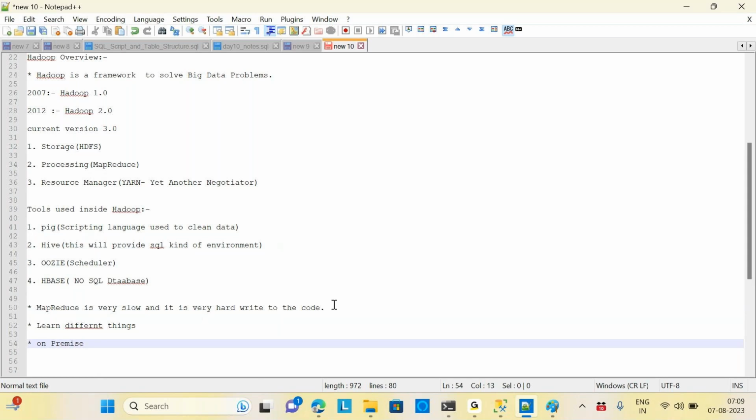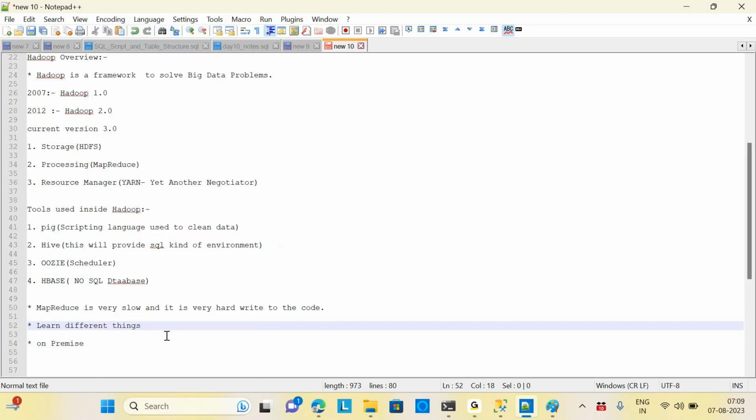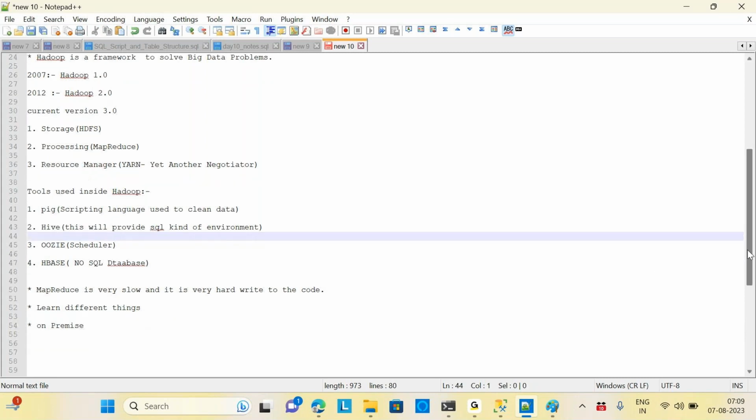For a data science role, do you need to know MapReduce? Now there is no use of MapReduce in IT. Zero. It's outdated now. Okay, good.